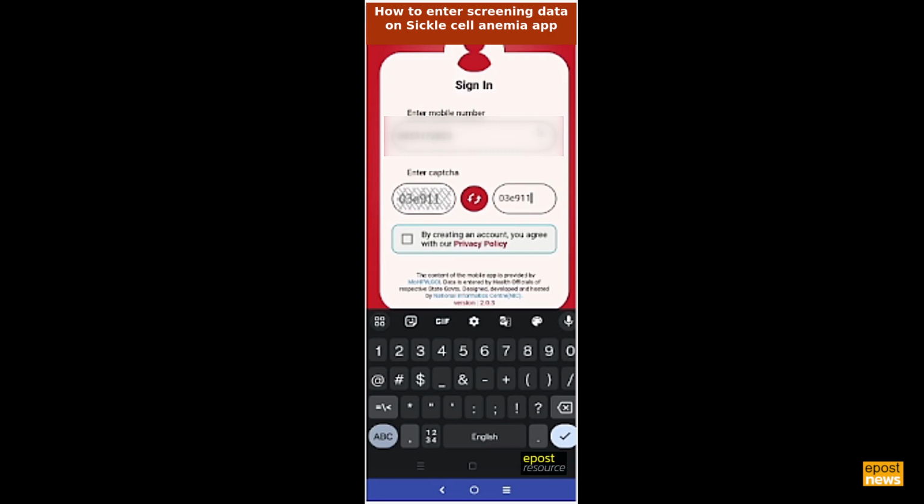Now I'll start with the training. Tapar sir has already explained how we can register on the mobile user portal. With the same mobile number, you can log in first, and enter the captcha.